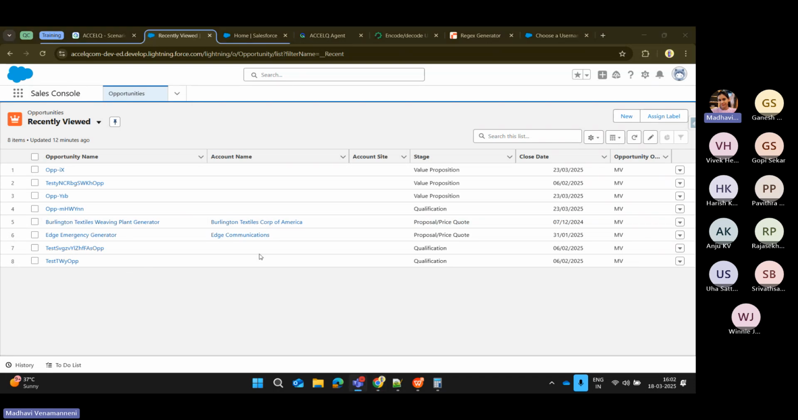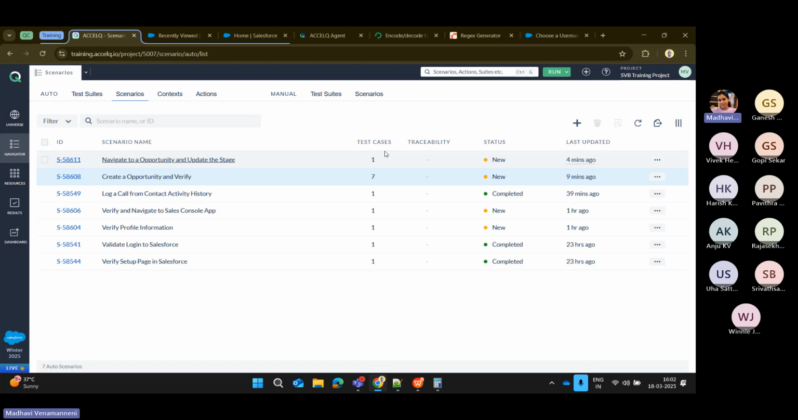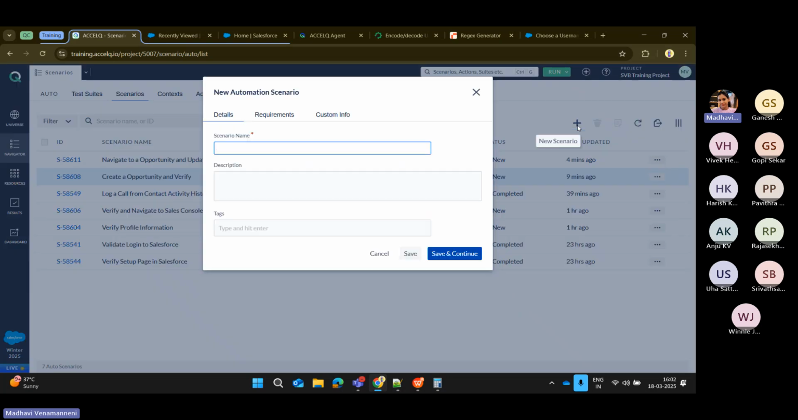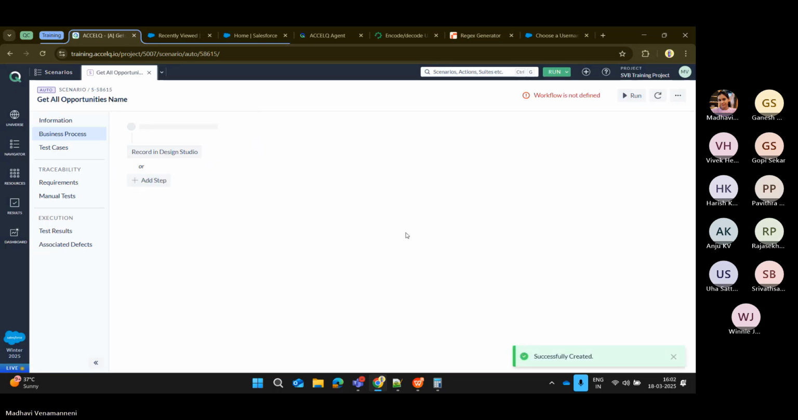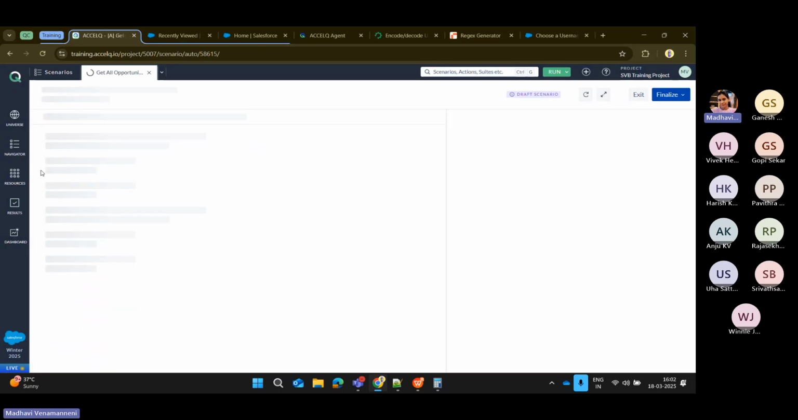I'm going to save this opportunity name element and then iterate through all the rows and get the opportunity name here and store it in a list value. How am I going to do that? I'm going to go to the Excel queue and first create a scenario where I would say get all opportunities, and then record in Design Studio.